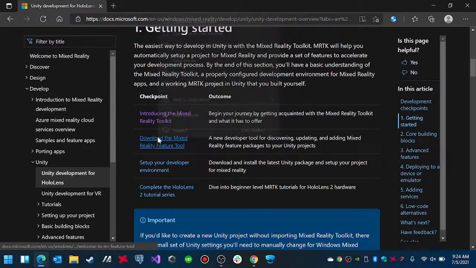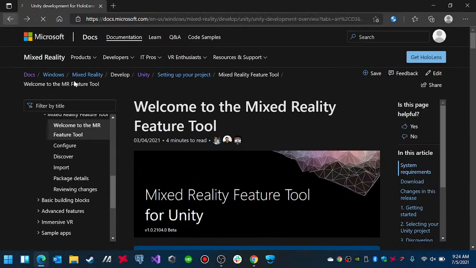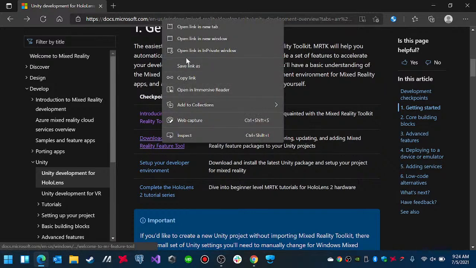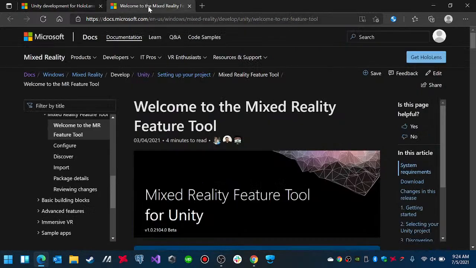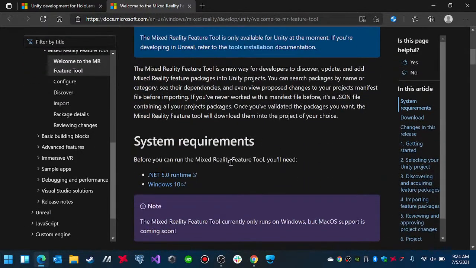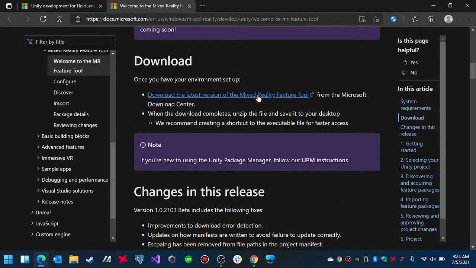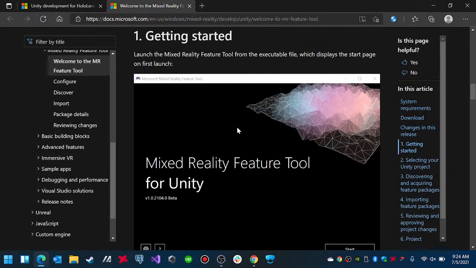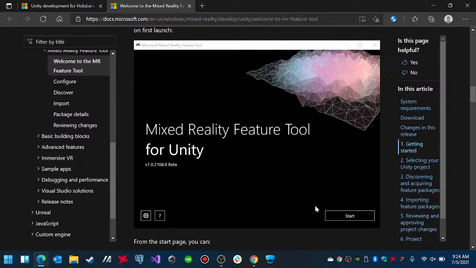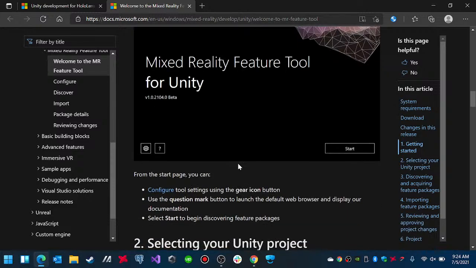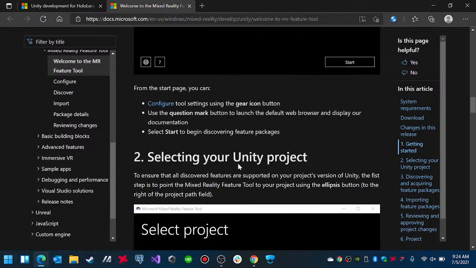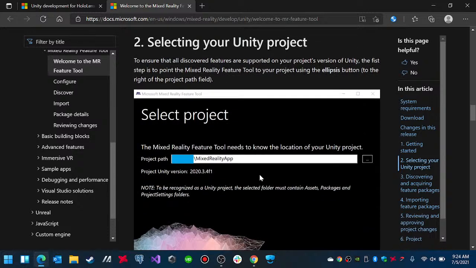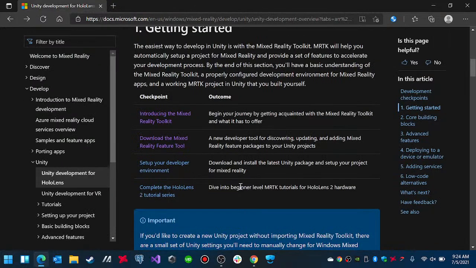Then it requests us to go to the download the mixed reality toolkit feature tool. And here we have the downloaders. You can download it and install it, and you will have something like this. And this is really useful because it allows you to easily configure your Unity project quickly. So we'll see that in a second.